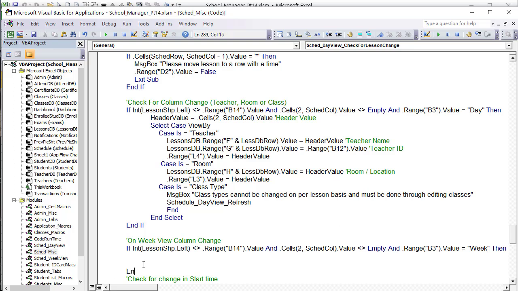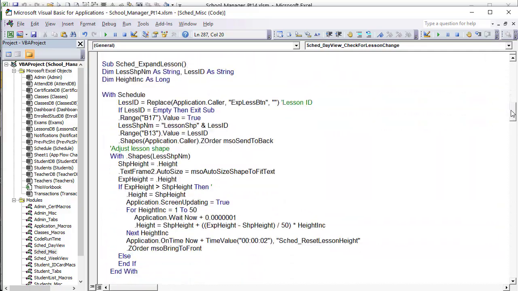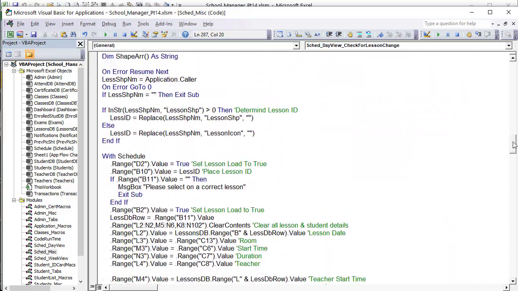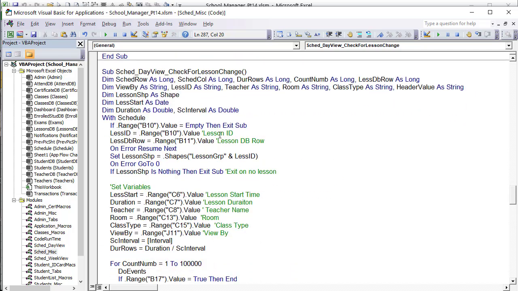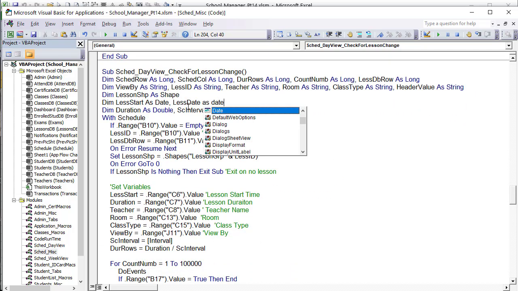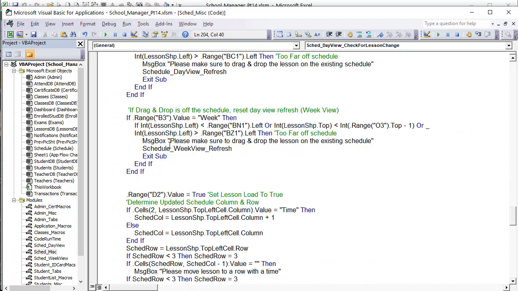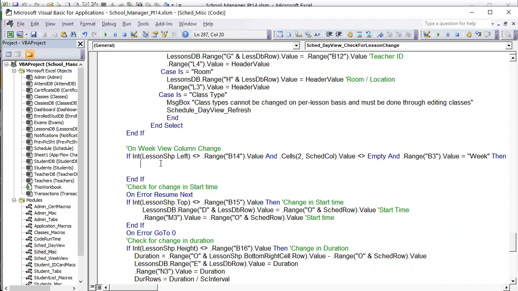So we'll just close that end if, and all we need to do is take that specific lesson date and put it inside a variable. And I believe we need to actually put it inside a variable. So let's go ahead and add that variable inside here. Right here's where I want to do it. I'm going to call this lesson date as date. I want to mention that variable, and now we can go down here and continue on. So what is the lesson date?